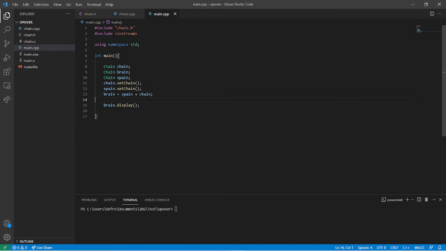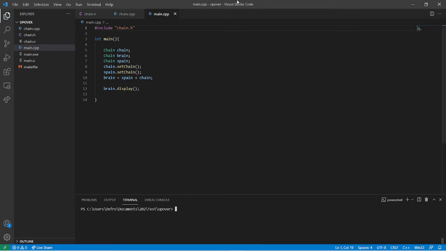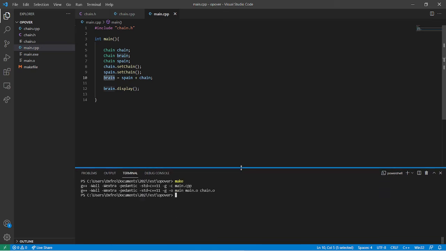In main, I have several different chains. I take two chains, and I set them. Then I use the equals operator overload and the plus operator overload to add these two together and put it in this. All right, can everyone see the console at the bottom? Yes. All right.